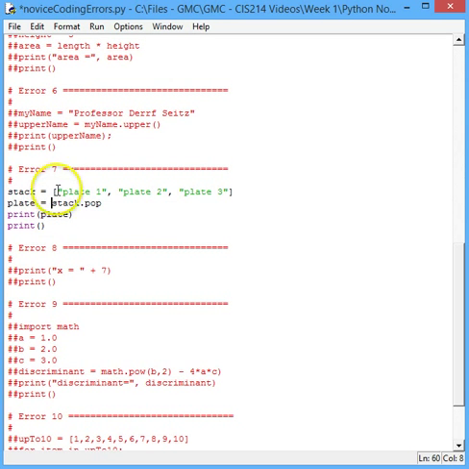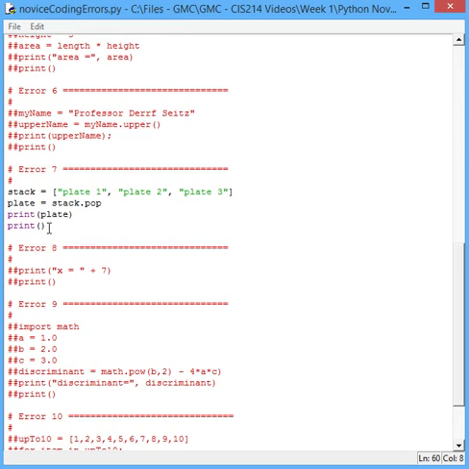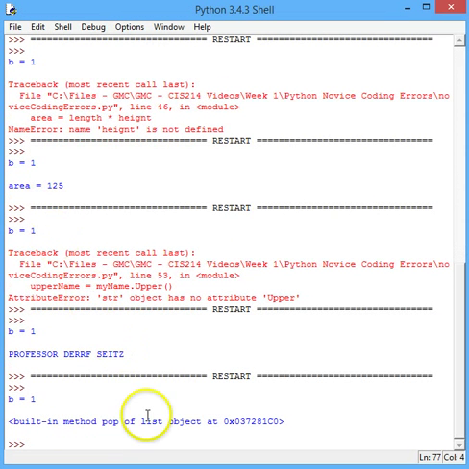Stack is a list with 3 items in it. Plate, stack.pop, print plate. And let's try this. Save it, run it. Built-in method pop of list object.